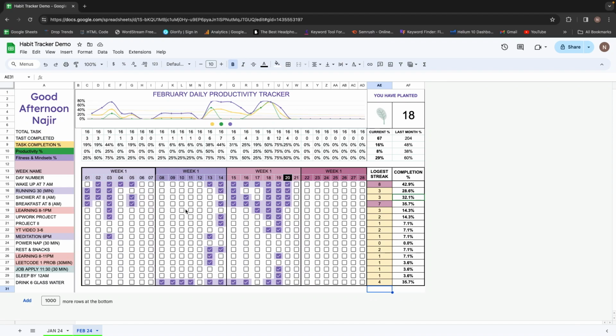In this video, I'm going to show you how you can create this highly dynamic interactive dashboard by using Google Sheet. So this is a productivity dashboard. You can see that this is my personal dashboard. I use it to track the tasks that I do on a daily basis. You can see I have some tasks included here, like wake up at 7, running, shower, breakfast, learning, Upwork projects. So basically you can customize these tasks as per your requirements.